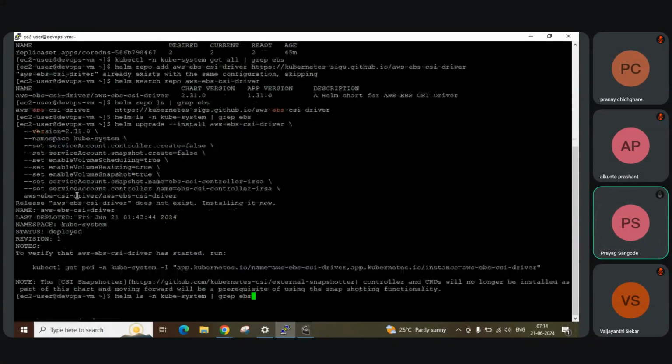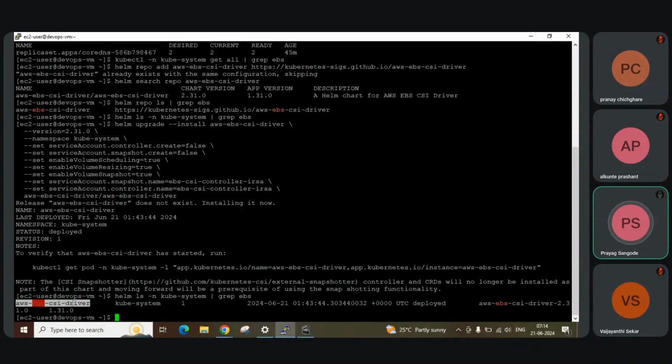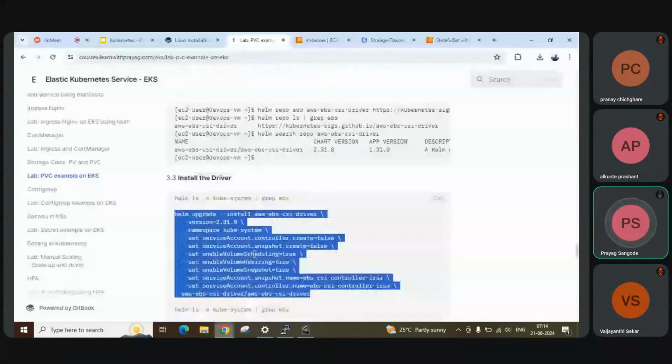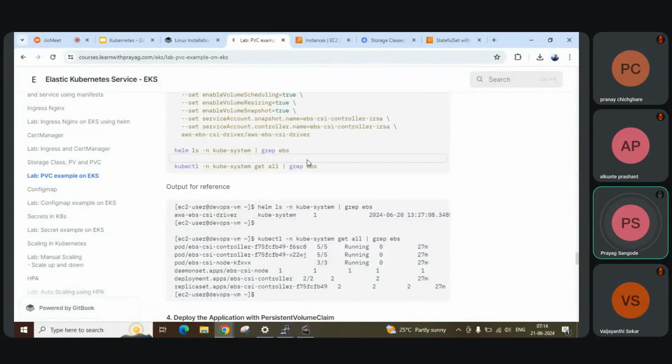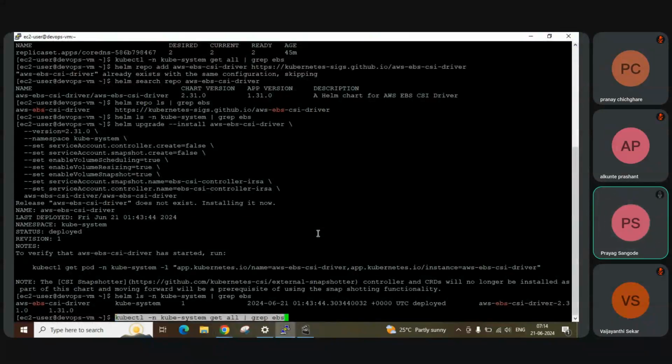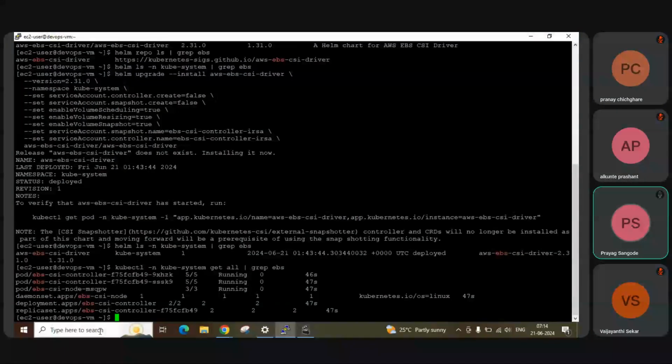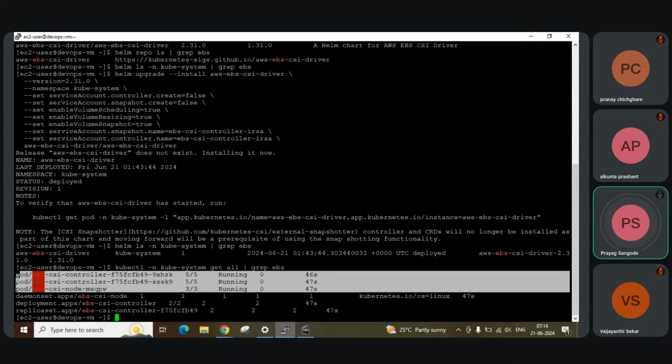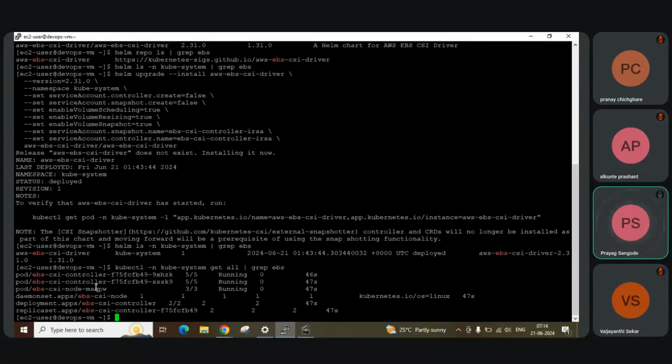Now if we see helm ls EBS, we have this chart installed, and even in kube-system we can see that a few pods are running which will act as the driver. We have a deployment, daemon set, replica set, and even the pods are running, and all are running properly. So our installation of the EBS CSI controller is done. In short, the driver is installed.